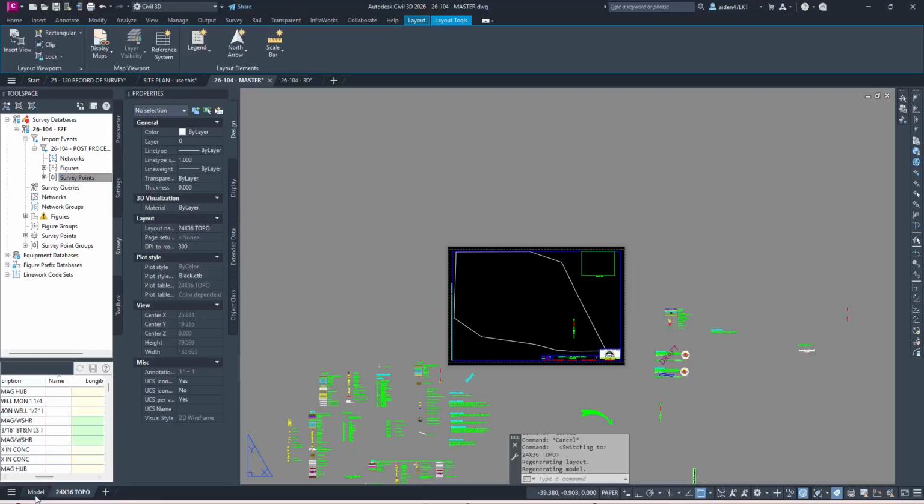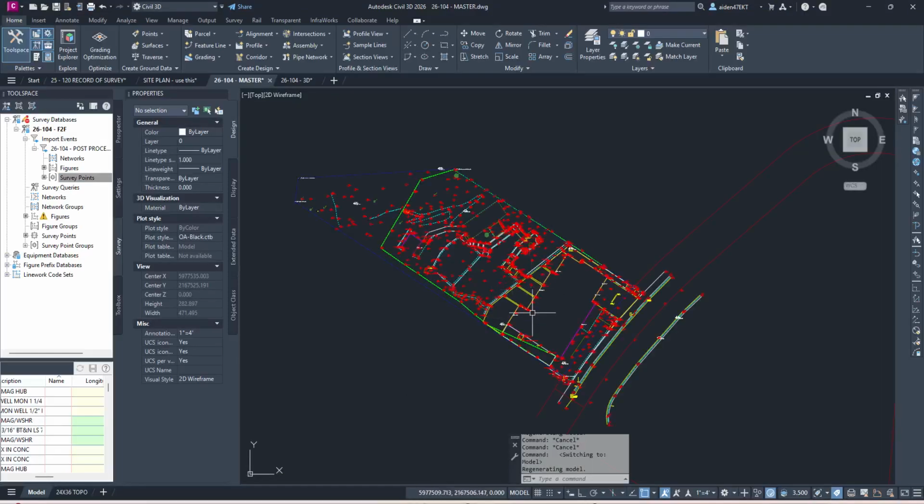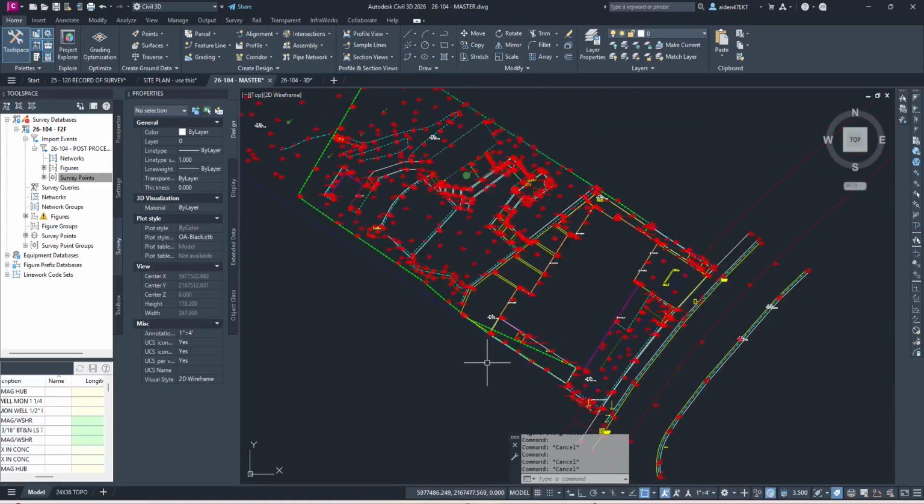Alright, so from the previous video, I showed you guys how to get the boundary in there, the XREF, and how to do all this field to finish work here. So now we're going to try to get this thing moving closer to a final product and get it on the map and out to the clients. I'm going to start with the 2D.